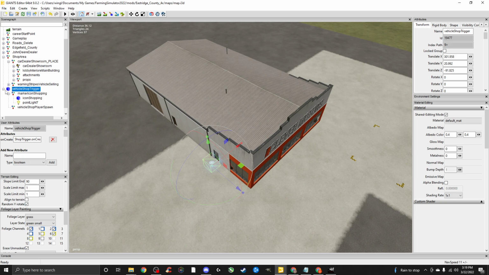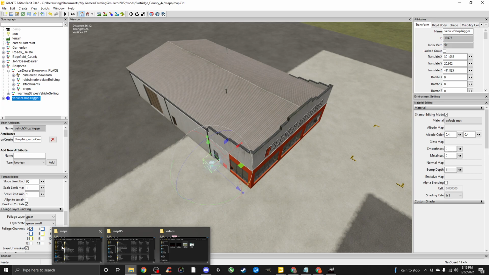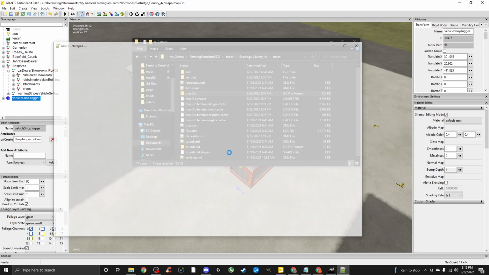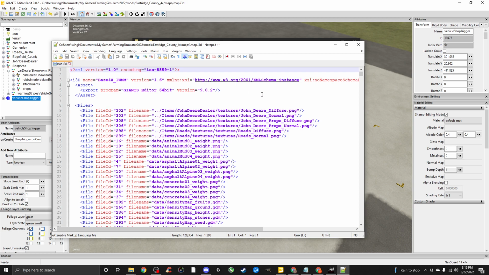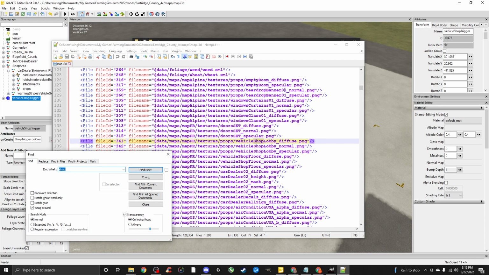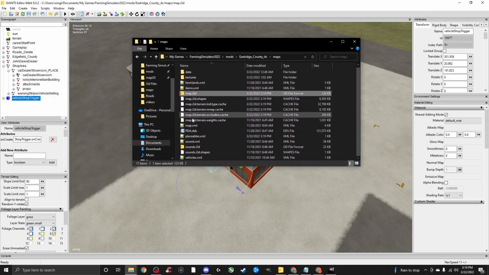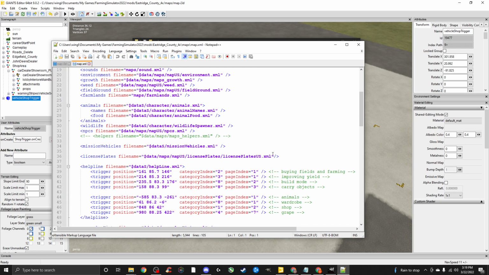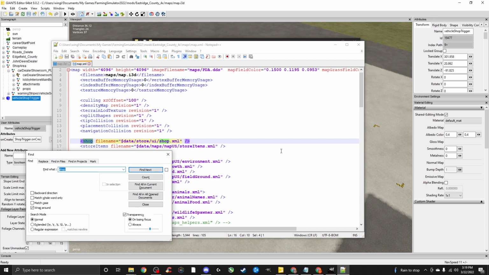So you're going to grab this. You're going to want to go to your file directory for your map. You're going to want to click on your map.i3d, edit with Notepad++, and you're going to want to Shift or Control F. You're going to look for shop. Or I'm sorry, I had you open the wrong one. Hold on. There should be a map.xml you want to open. Then Control F, shop. You're going to search for that. Find next.